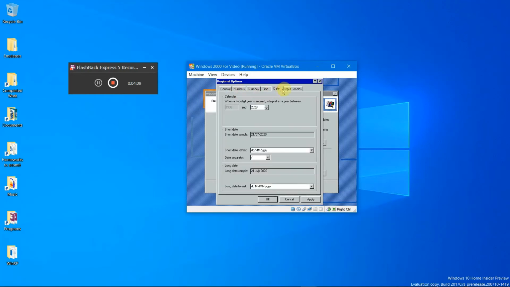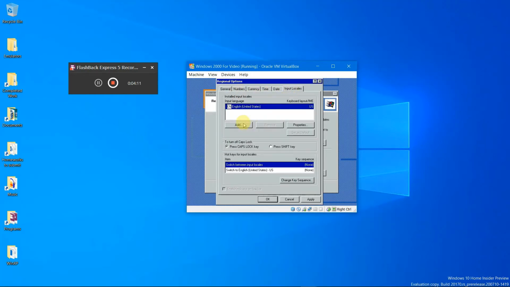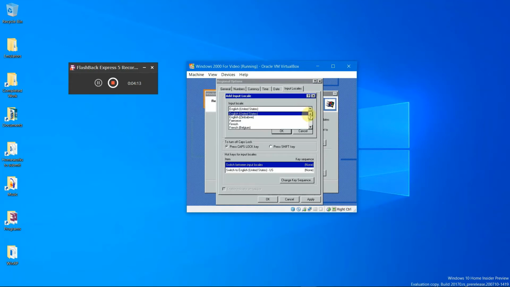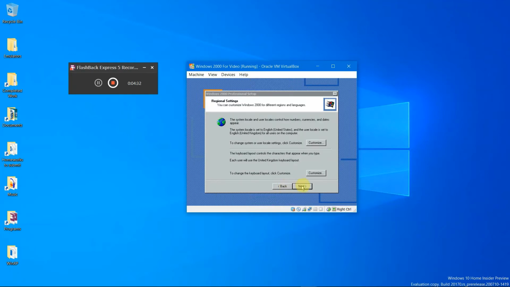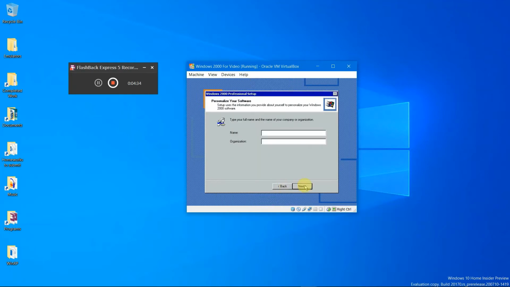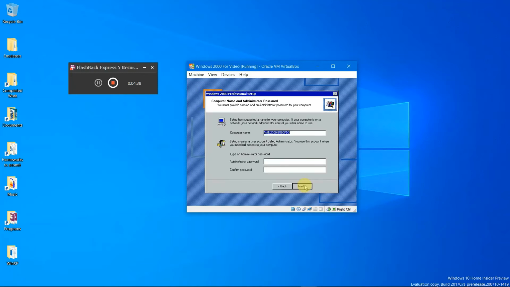Input locale. You can change to whatever keyboard you're going to be using. So I'm going to press left alt shift, and then hopefully that means I can remove the United States one. So there we go. So then you type in your name. I'm just going to type in Win 2000 because I'm not putting my real name in this here.